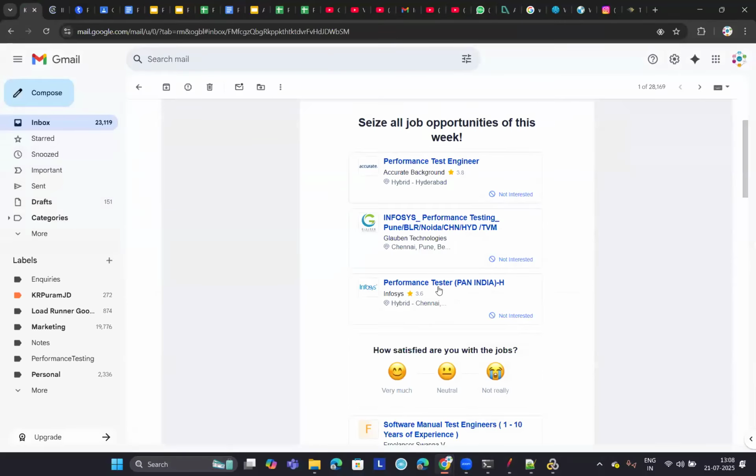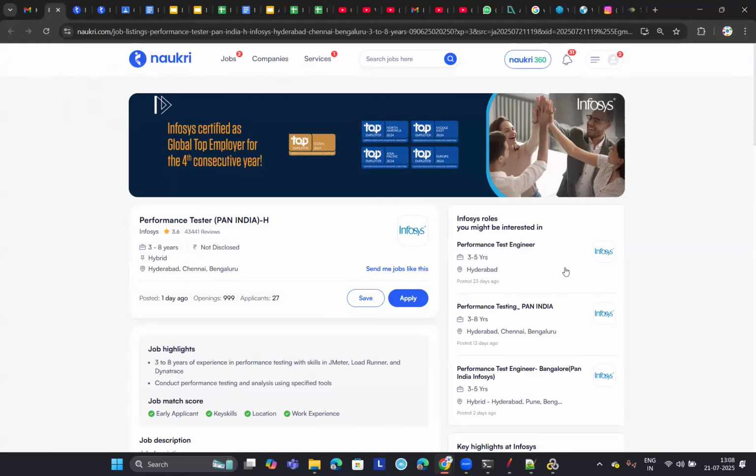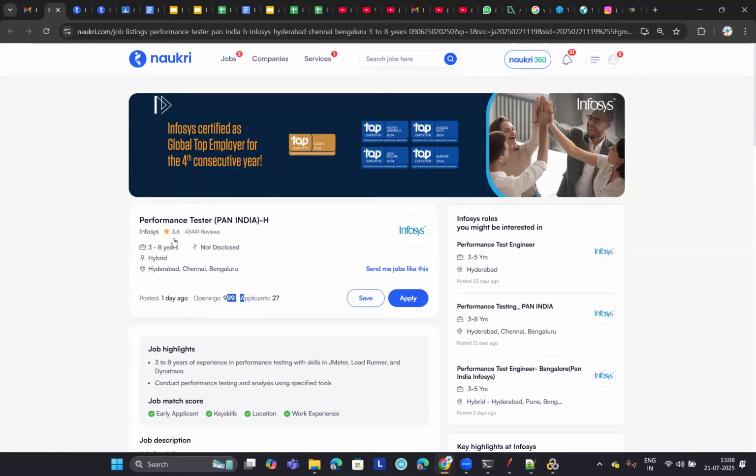Let me show you a couple of Naukri alerts. Okay. You see that here, JMeter, LoadRunner, and Dynatrace. So this is in Infosys. Infosys is having a lot of openings. That's why they mentioned 999. They are unable to find candidates in this experience band, particularly 3 to 5 years or 3 to 8 years experience.